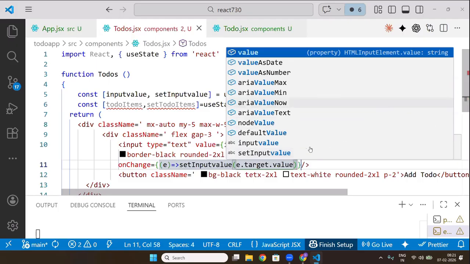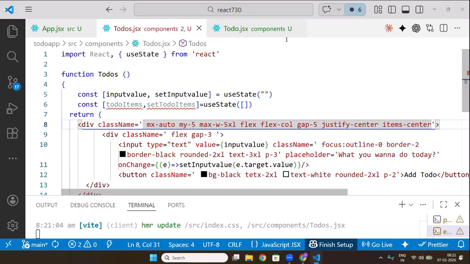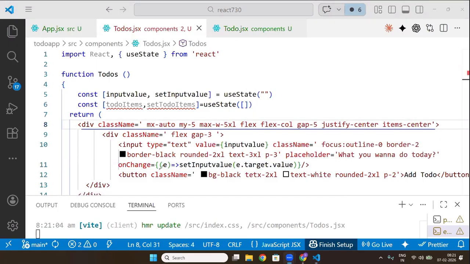If anyone forgot this, I will tell you one more time what this is. Anyone tell me what is meant by E? Event. What is the event here? On change. E dot target. Who is the target for this on change? Input. So whenever I'm typing, if I type P, it will tell, oh, what is the input's value now? P. Give that P value to input value.